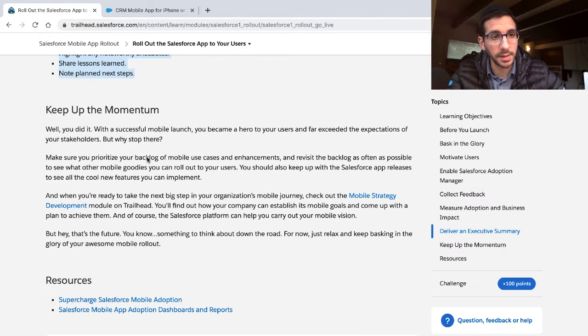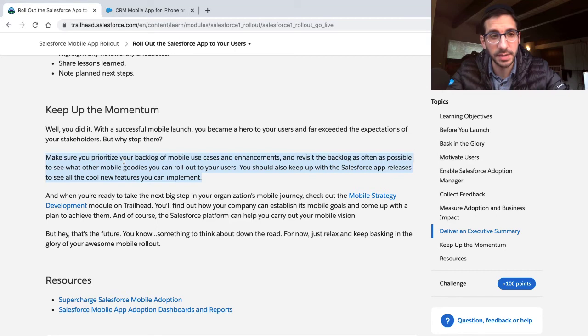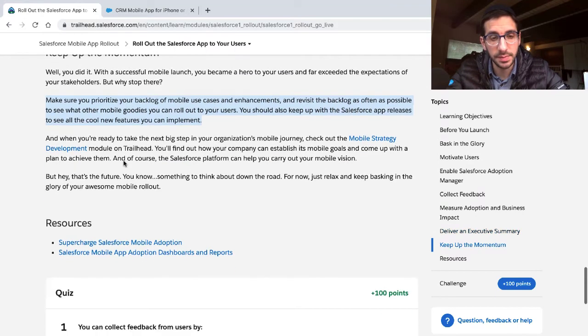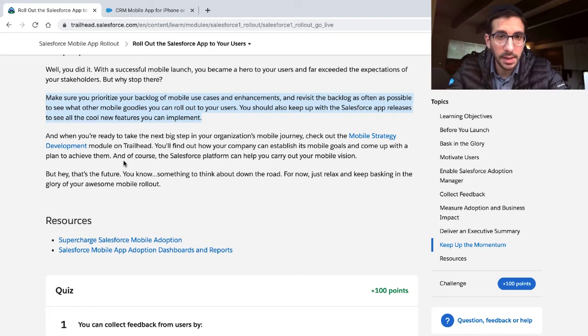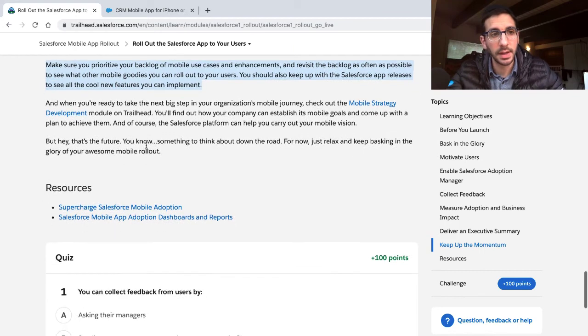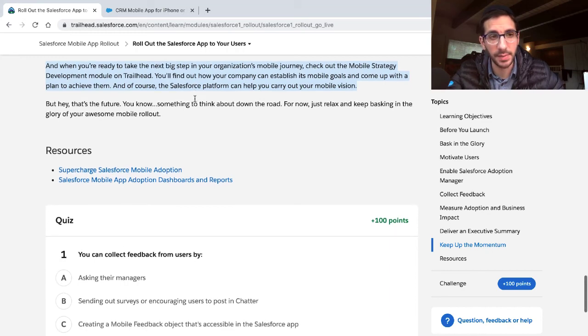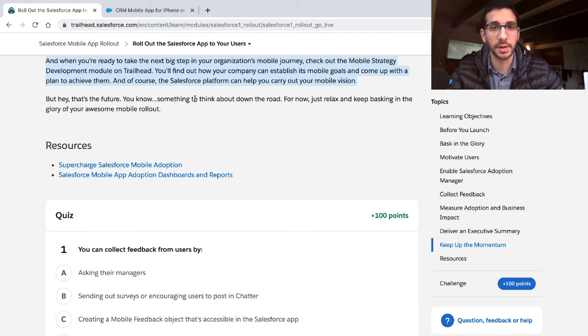Keep up the momentum. With a successful mobile launch, you became a hero to your users and far exceeded the expectations of your stakeholders, but why stop there? Make sure you prioritize your backlog of mobile use cases and enhancements, and revisit the backlog as often as possible. See what other mobile goodies you can roll out to your users. You should also keep up with the Salesforce app releases to see all the cool new features you can implement. And when you're ready to take on the next big step in your organization's mobile journey, check out the Mobile Strategy Development module on Trailhead. You'll find out how your company can establish its mobile goals and come up with a plan to achieve them. And of course, the Salesforce platform can help you carry out your mobile vision too.